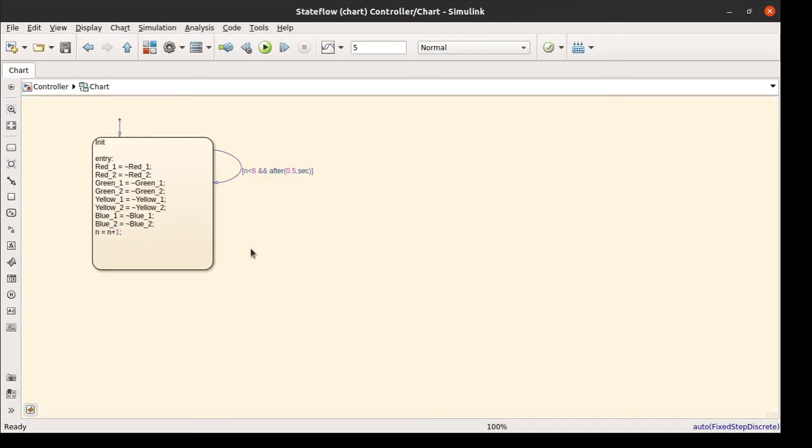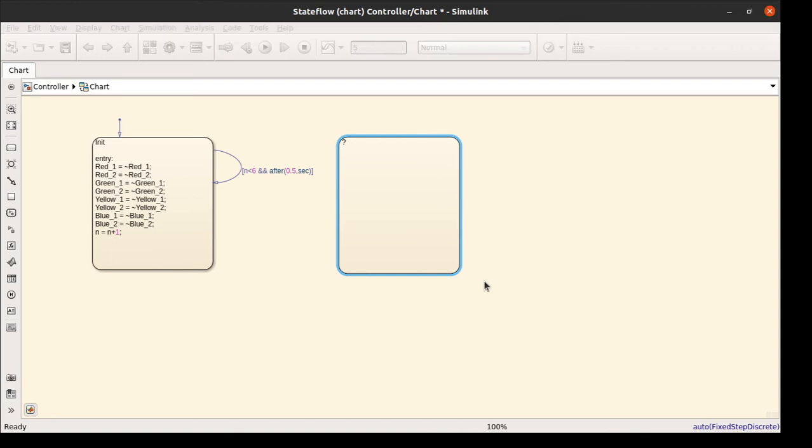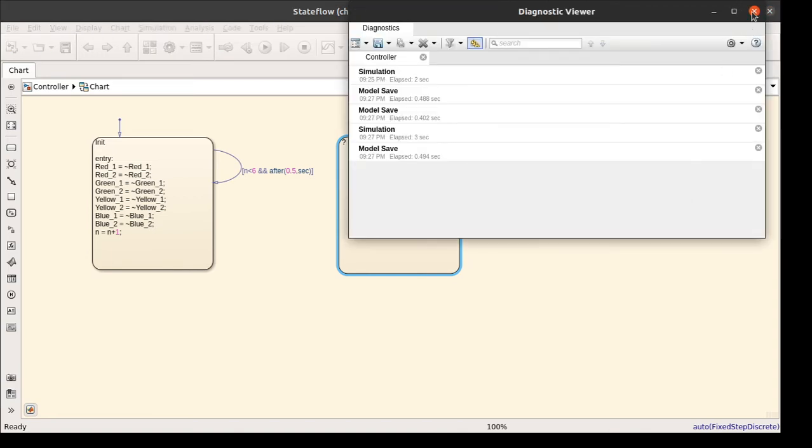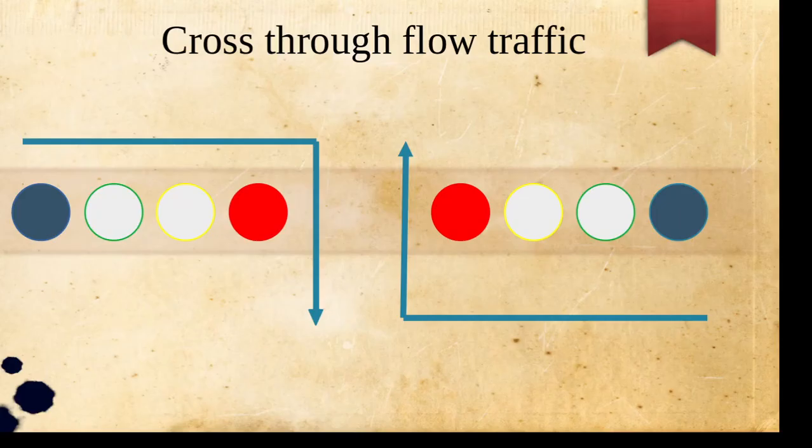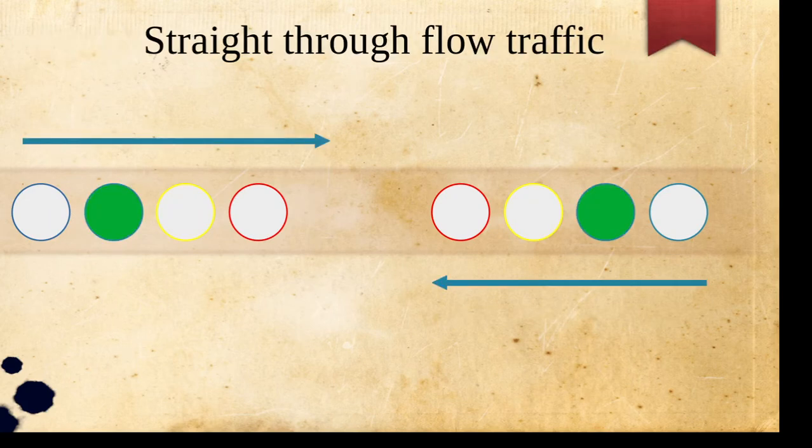Open the state. Now we are done with this. Now we need to have one more state. Close this diagnostic viewer. We are done with that. We'll go to the straight through flow traffic here. As you see here, we want to light the LEDs in the horizontal direction, but in the vertical direction, I am not depicting it here, but we need to stop the traffic from bottom to up and up to bottom. So there I am lighting two red LEDs.